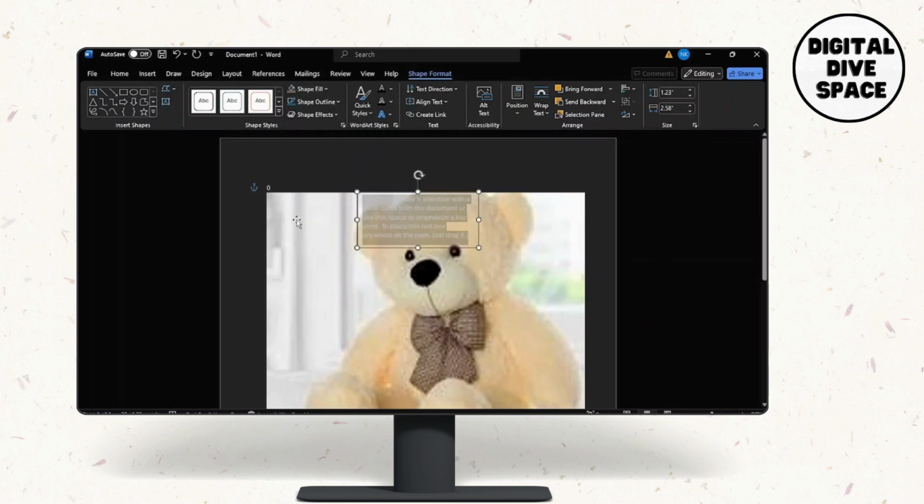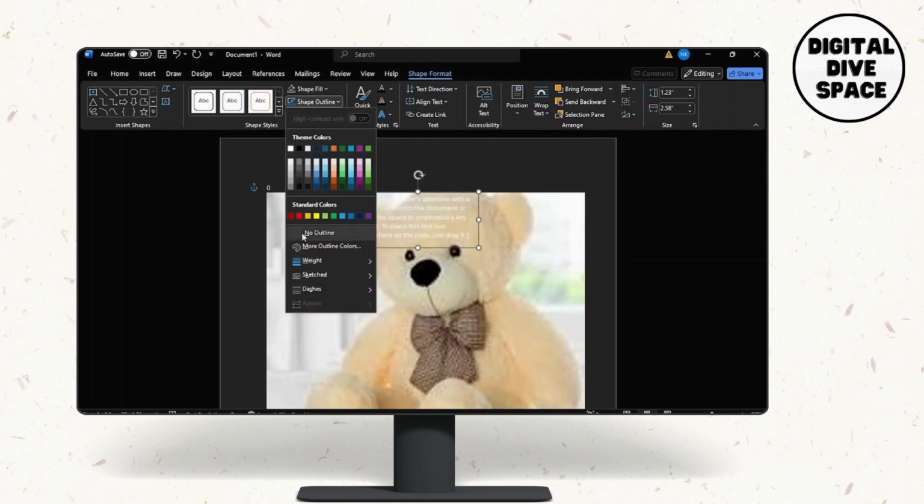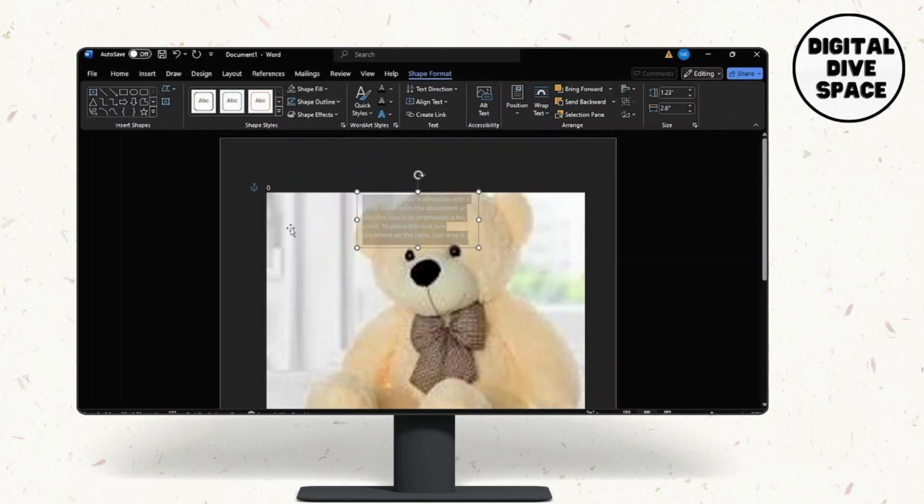After that, here you can see the Shape Outline option. Once you are on your Shape Outline option, here you have to just go for the No Outline option. So after that, you will have a transparent text box. Here you can see that on your image. So that's it. So I hope this video will be helpful for you.